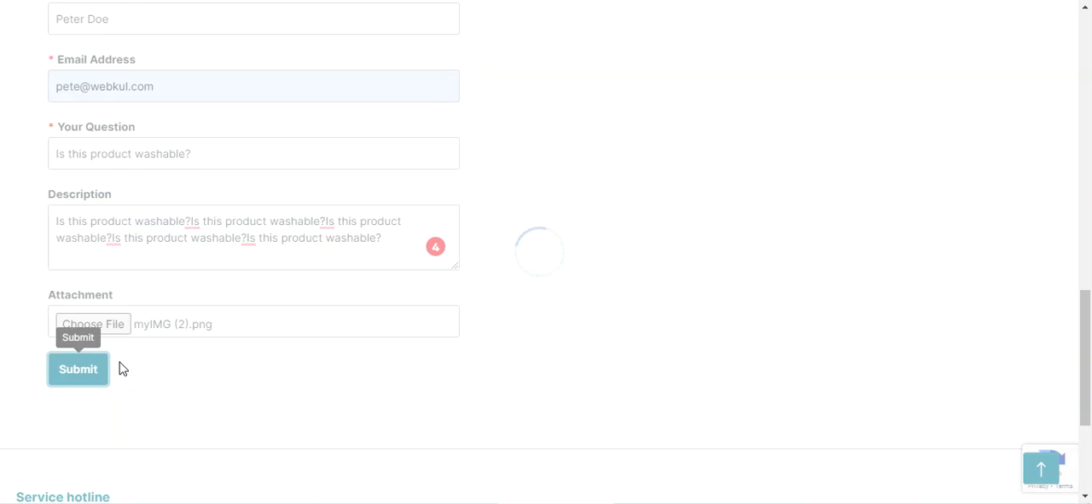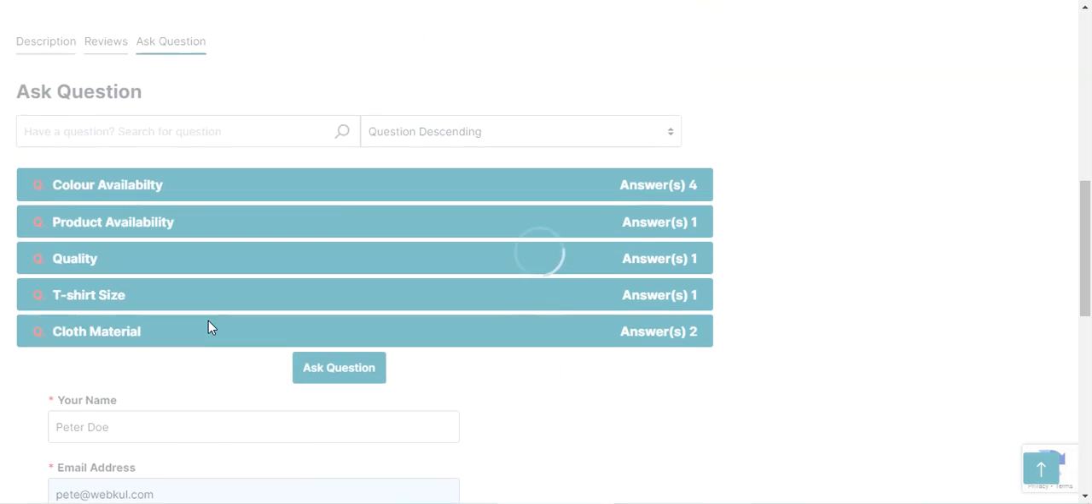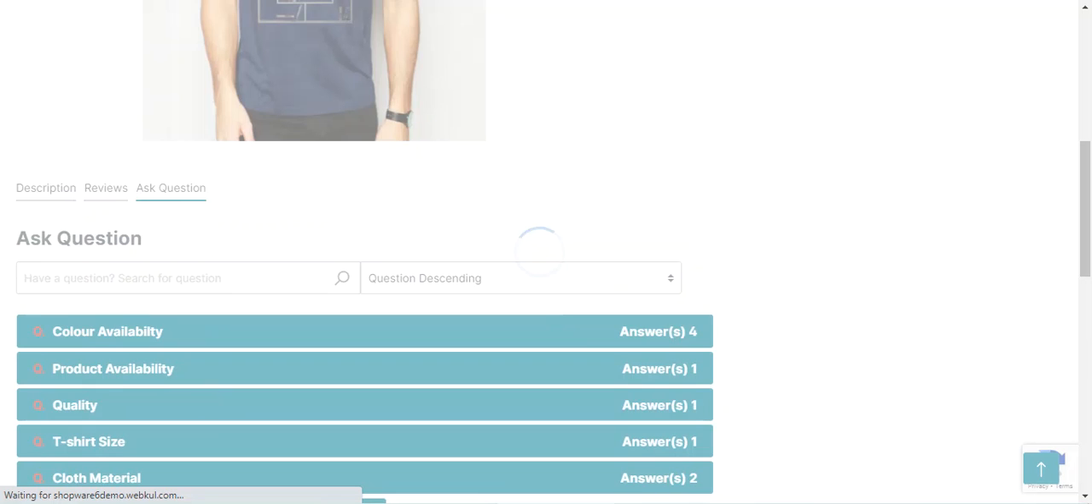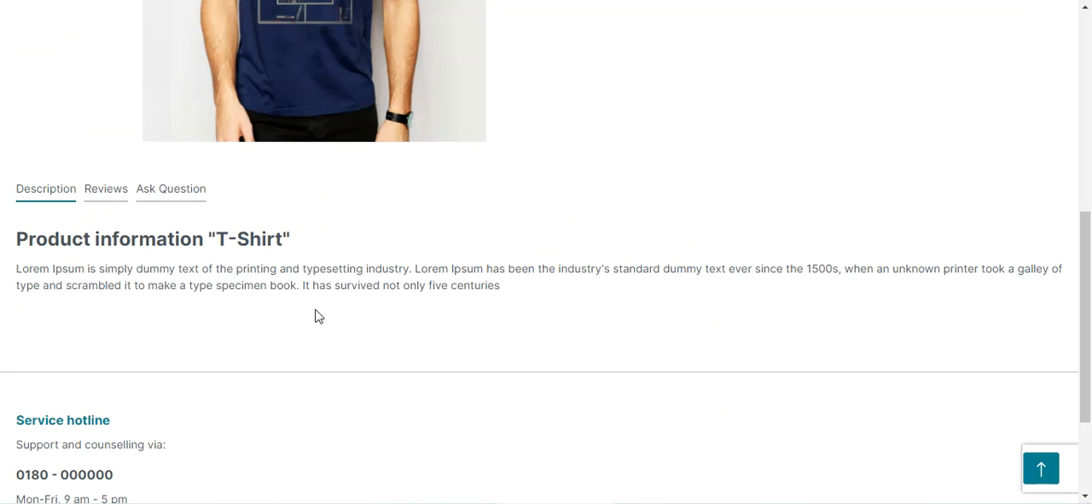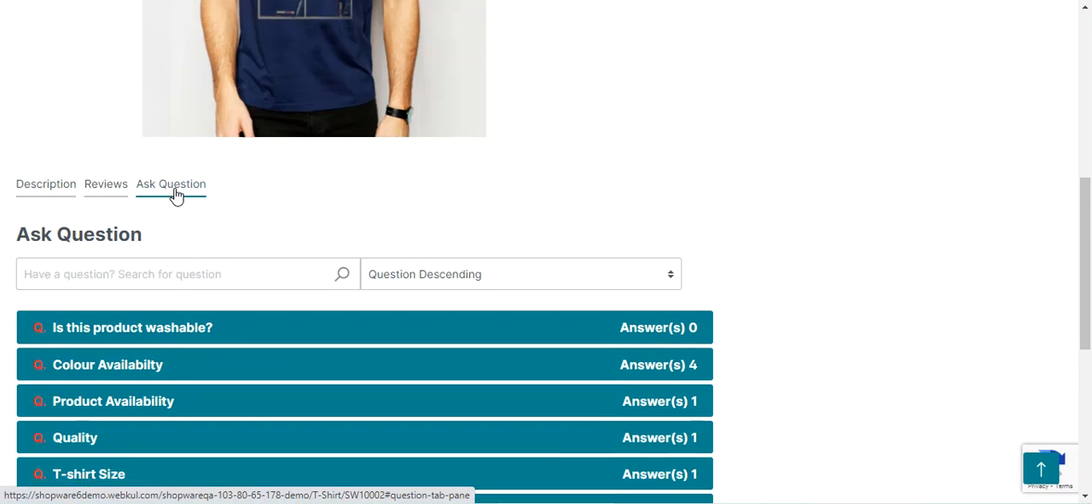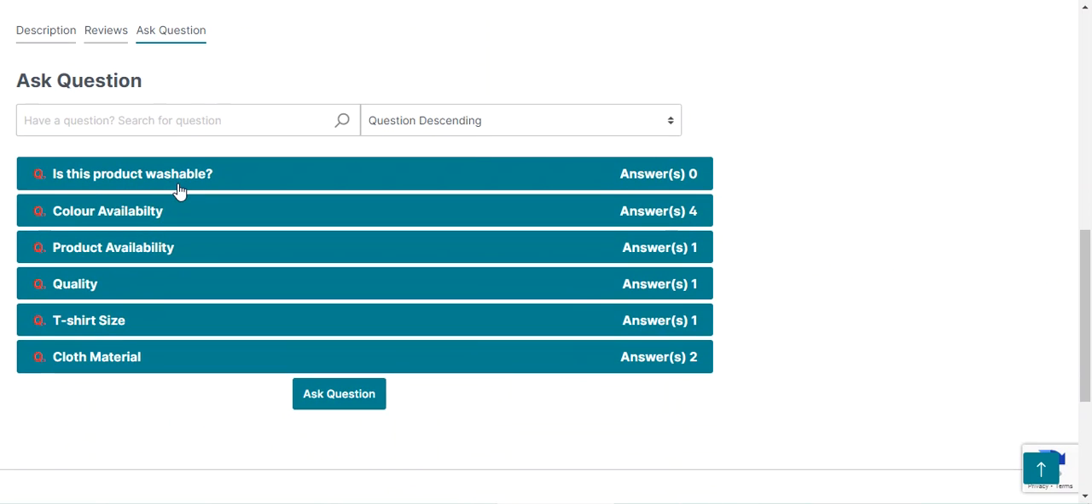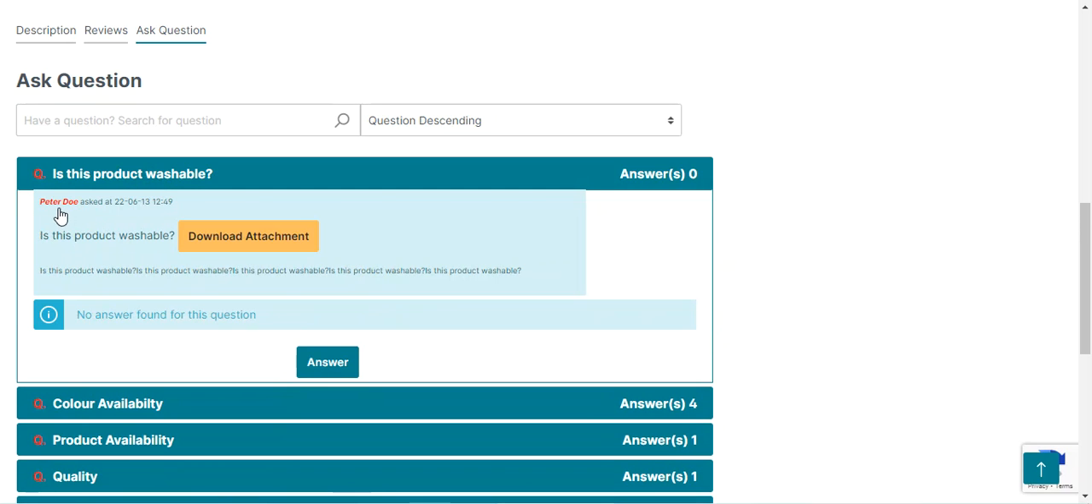As soon as I've tapped on the submit button, the particular question would be submitted for this particular product. So we'll just have to wait for a second there. And if the auto approval of the question and answer has been set as enabled by the admin, then the question would be visible directly. So here you can see the question is visible directly. Is this product washable? Asked by Peter Doe. Asked on the date is visible there, along with the time.